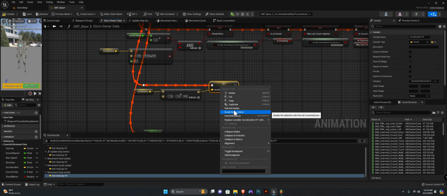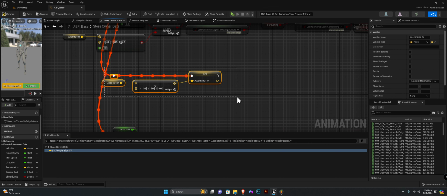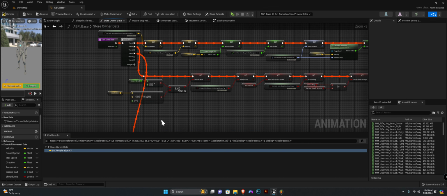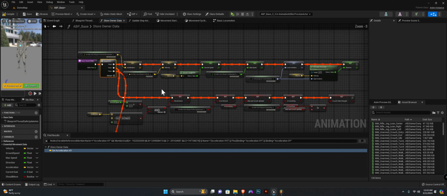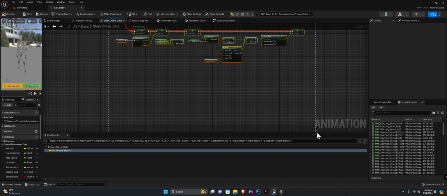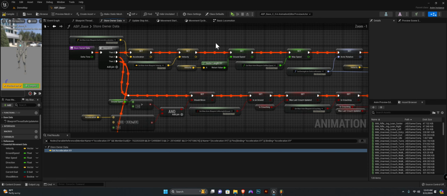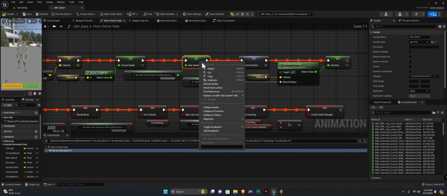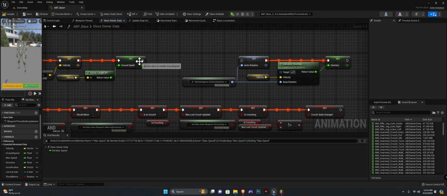Let's check for the acceleration xy as well. Okay, so we're not using that, so we can get rid of it. Okay, so let's remove some of these pins on our sequence. Great. So now we have these. Let's see if there's anything else. Max speed. I believe I'm not using this as well. Yeah, so I can delete this.